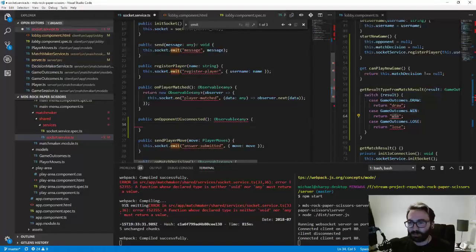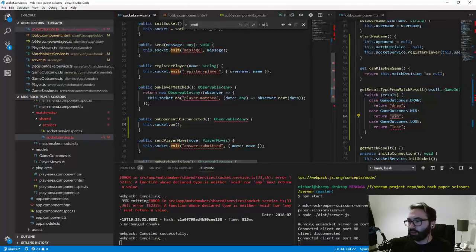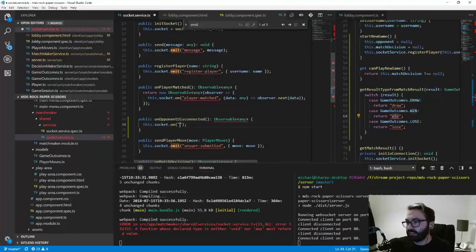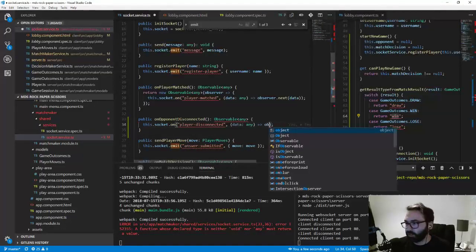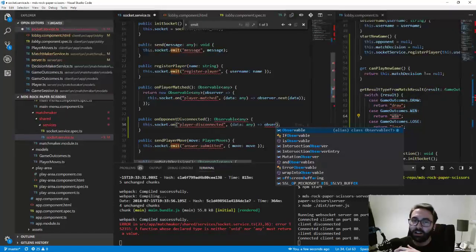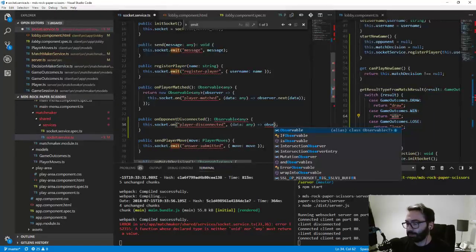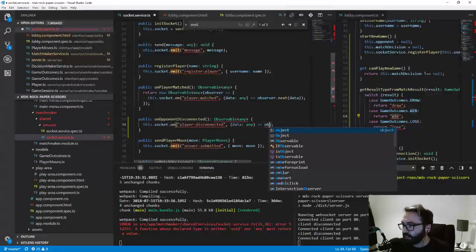Okay, so this.socket.on, and what we're doing is we're going to use our WebSockets to listen for the player disconnected event. And on that event, we're going to take that record and rewind that record. Observer.next. So all we're doing is telling our observing objects that we have a new piece of data from socket.io, and it'll tell our matchmaking, or rather our lobby component, that there's another event that needs to be handled, and that can be relayed to the user in the form of UI.